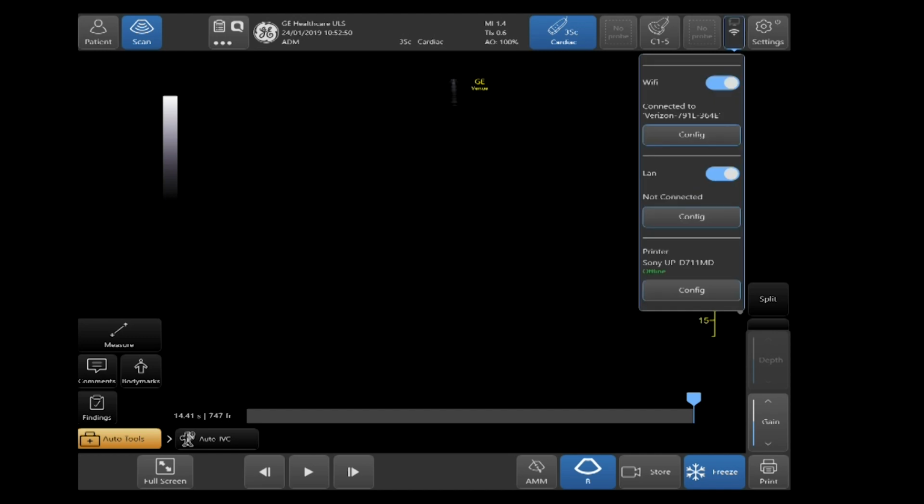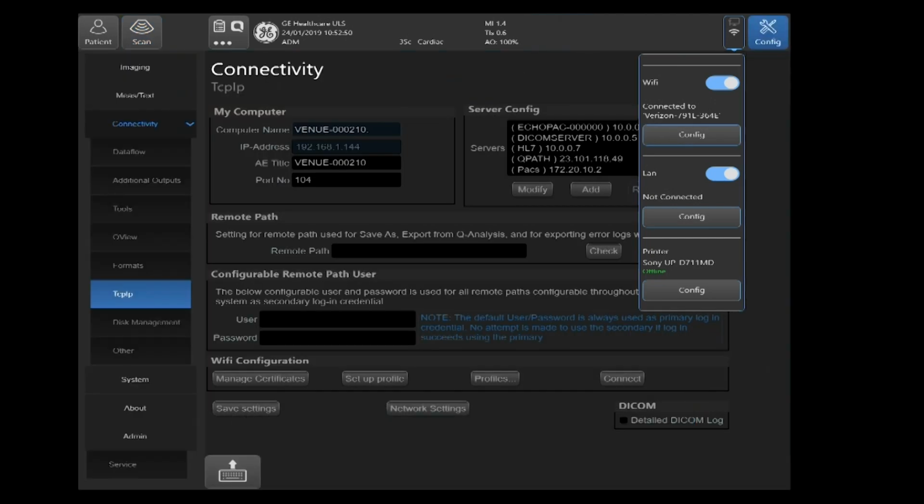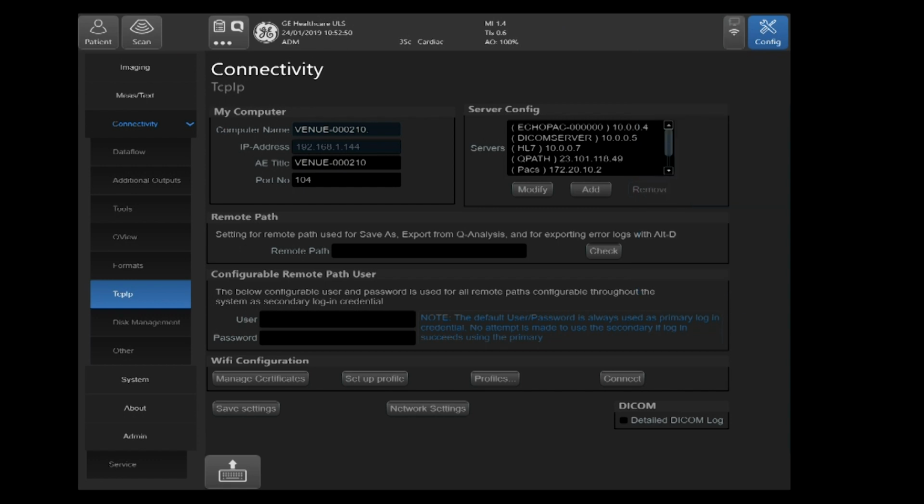Then we're going to select config. In this case, we'll be selecting the Wi-Fi. Then you want to tap outside the box to minimize the menu. Then select network settings at the bottom of the page in the center.